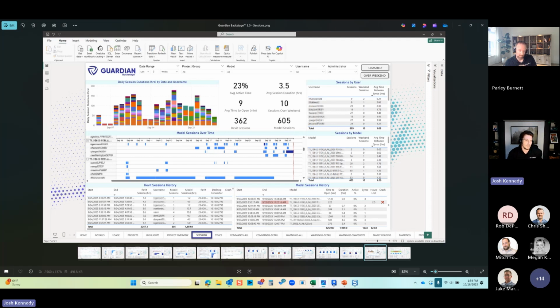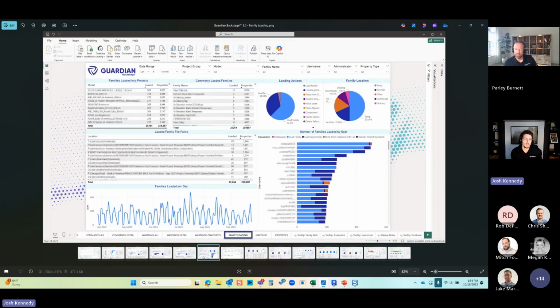Other things we capture would be maybe some family loading information. So being able to see where people are getting their content from, specific file paths, how bloated is that content? In this case, we've got one family loaded that brought in over 1,000 new properties. Might want to start guiding people away from that specific path. But I see this page often used to help build out the library, help guide people towards maybe an approved source of content. Nice thing is Guardian is doing some cleanup on all those things as they come in, if you have that turned on.